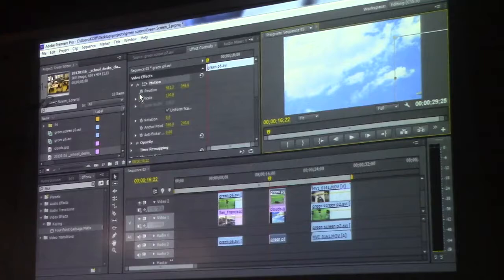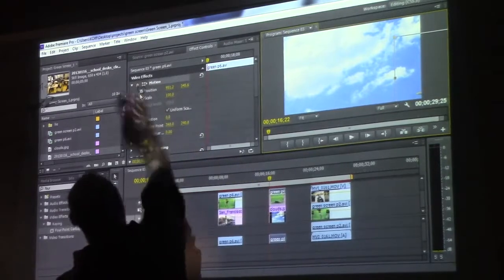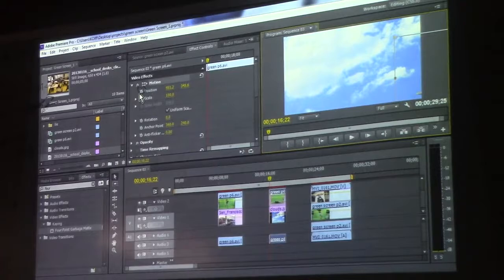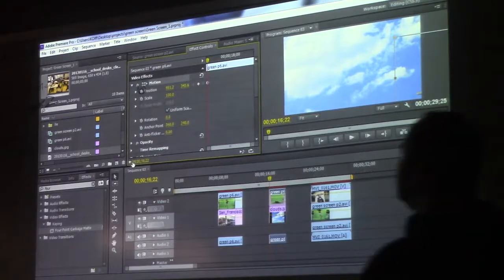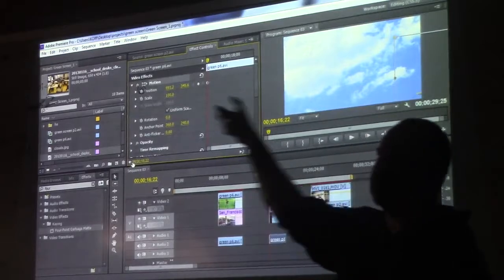And there's this little stopwatch right next to the word position, and when I hover my mouse over it, it says toggle animation, this little icon right here. By clicking that, I'm telling Premiere, hey, remember what we do here. Record it so that we can save it for later. So what I've done by clicking that button is I've told Premiere, at 16:22, make sure that this guy is all the way over here. Okay?